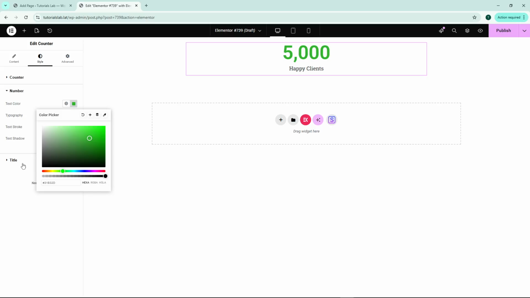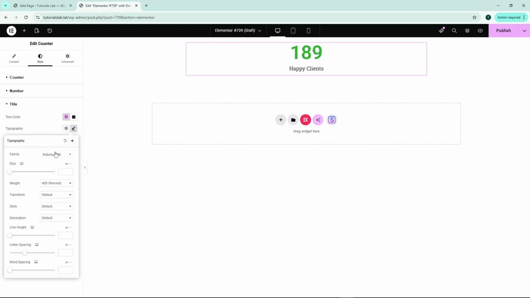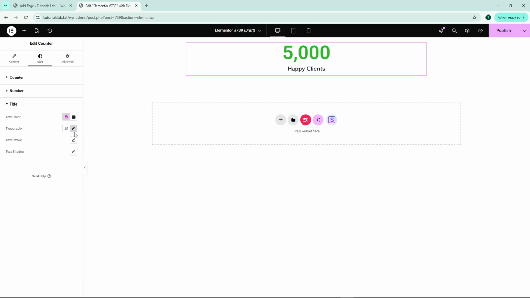Next, scroll down to Style the title under Style, then Title. Click on Typography to access font options. From the submenu that appears, you can change the font family to something that fits your site's style and adjust the size to make sure it's clearly visible and well balanced with the counter number above it.